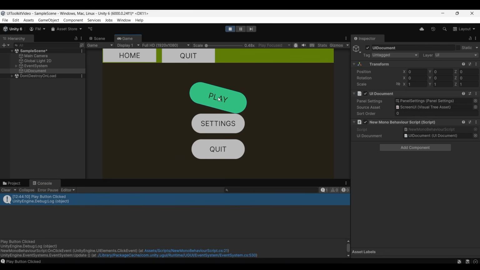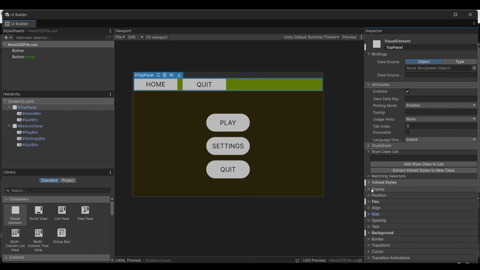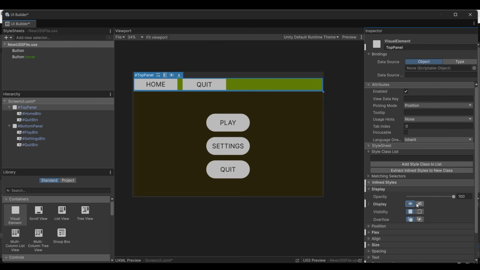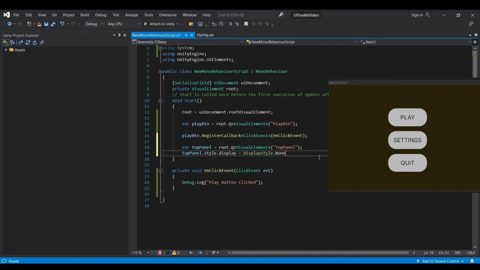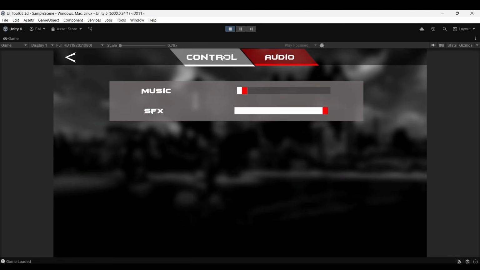Now, let's talk about hiding or showing panels, which is a fun way to control your UI. In the UI Builder, under the Display tab, you can toggle a panel's visibility using buttons to show or hide it. In code, you can do the same by accessing a panel, like a top panel, and setting its style.display property. Use DisplayStyle.Flex to show the panel or DisplayStyle.None to hide it. I've used this technique in my project to toggle different panels on and off.